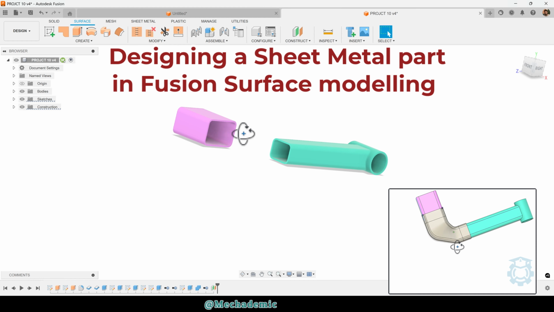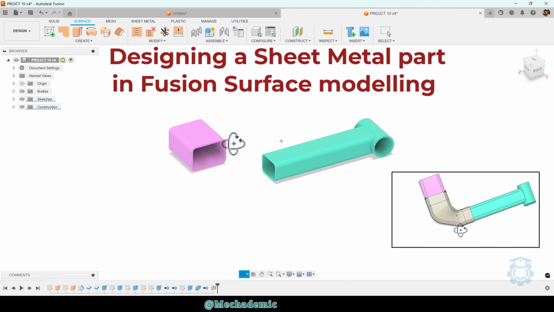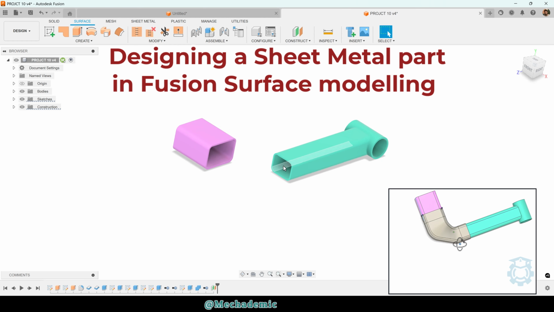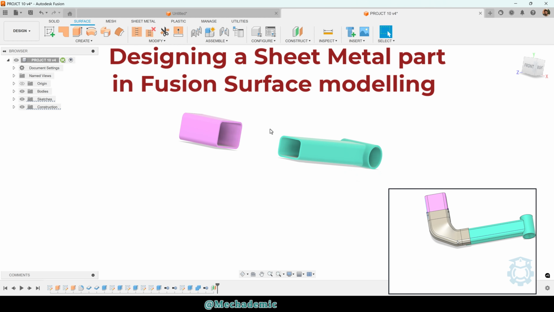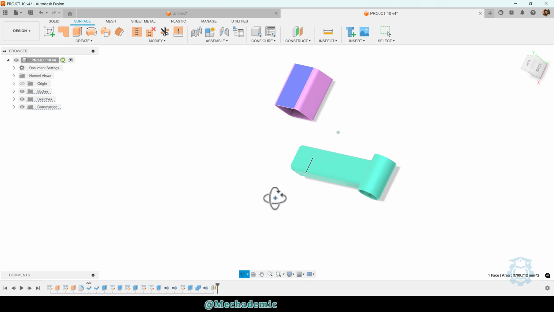In this video, I'll be taking you through how to design a transition sheet metal part between two tubes which are not of the same shape and not at the same level. So this is the smaller tube, this is the larger tube. Now if you want to connect these two tubes using a sheet metal part which will be welded on them, how can we design that?